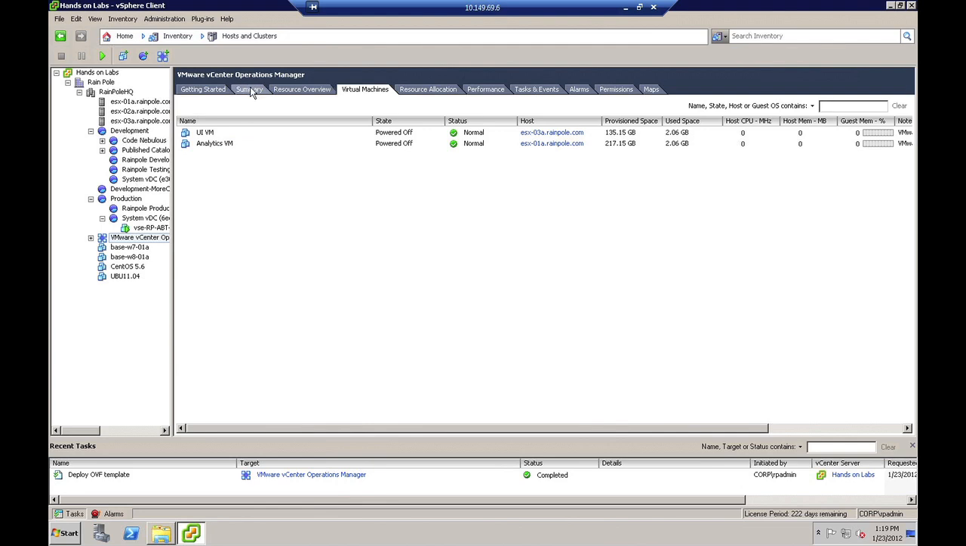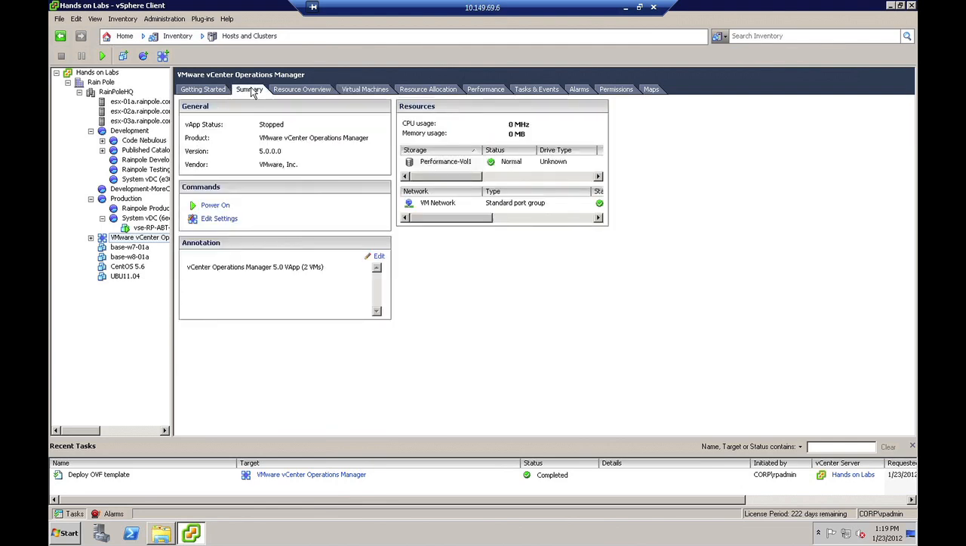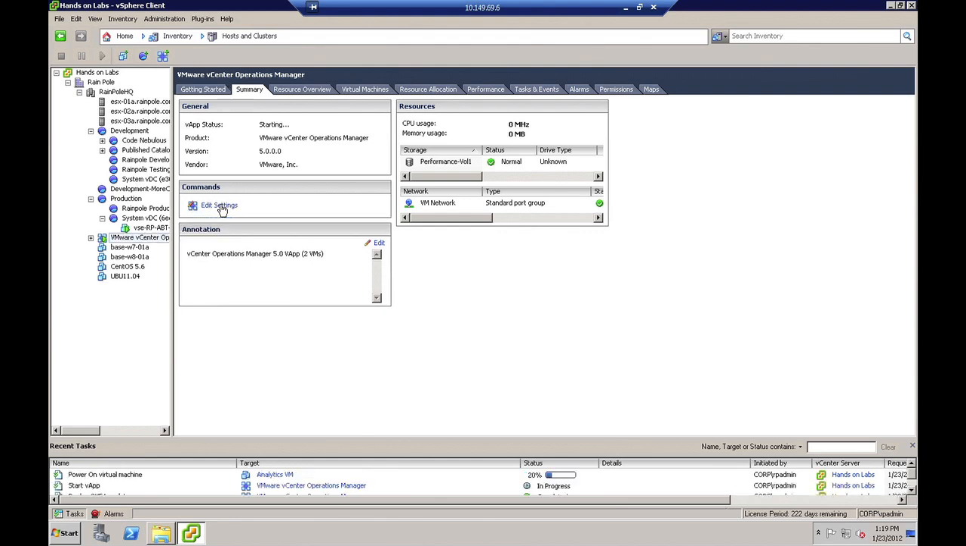If you click on the virtual machines tab, you can see that there are two VMs that are part of this particular vApp. Now, as a best practice recommendation, make sure that you always start or stop your vApp. Do not start or stop individual virtual machines. I'm going to go ahead and power on the vApp by clicking on this power on tab here. You'll notice that the analytics VM starts first and the UI VM follows. It may take a few minutes to power on the virtual machines.